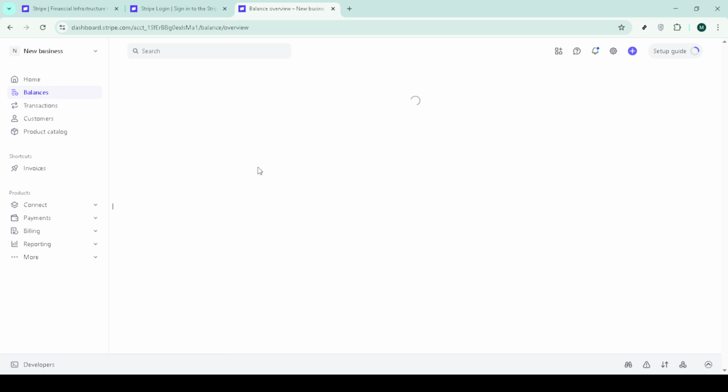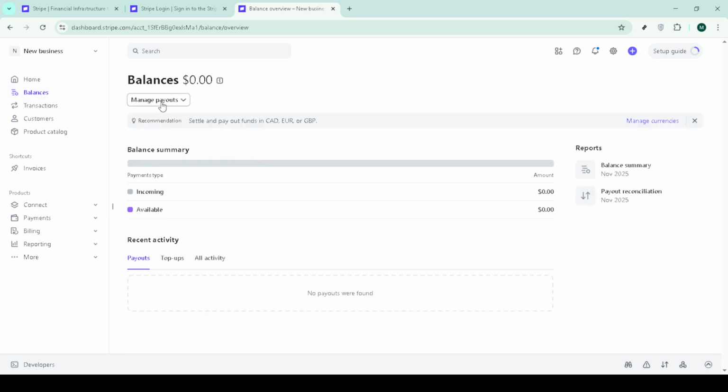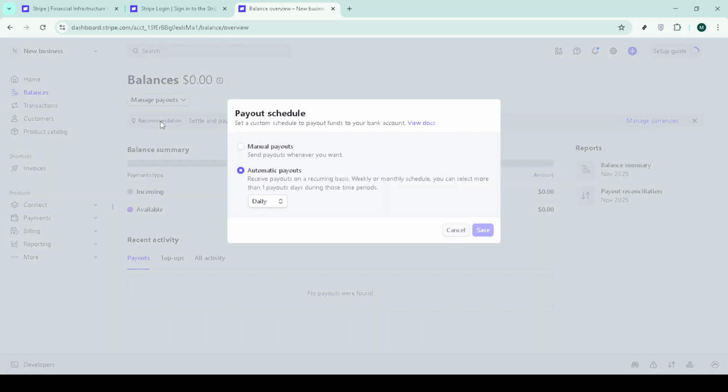For instant payouts, keep in mind that eligibility depends on your business location, account history, and risk profile, and fees may apply. Instant payouts typically appear as an option when you have an eligible balance, letting you transfer funds right away instead of waiting for your regular schedule. If instant payouts are available to you, you'll see the option in your payouts or balance view when you have funds ready.